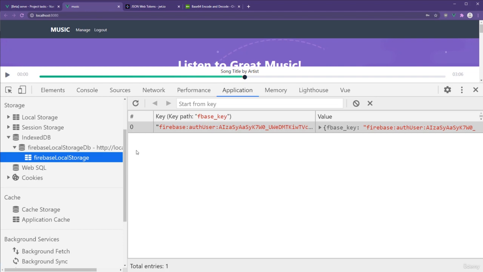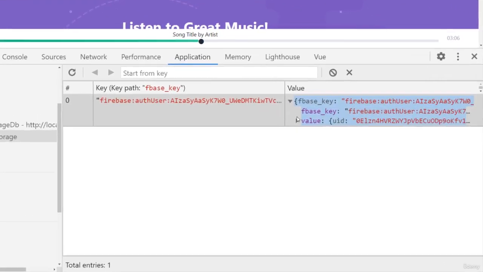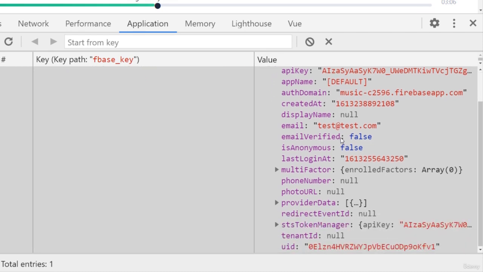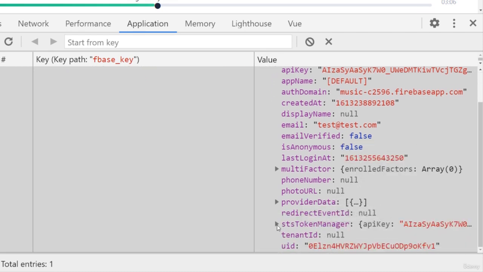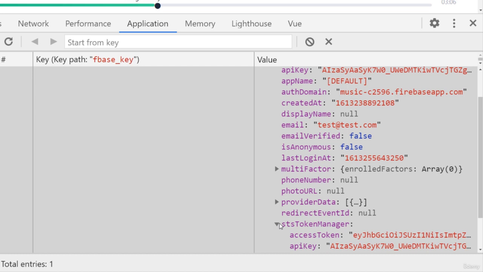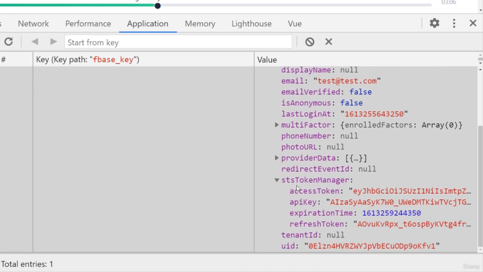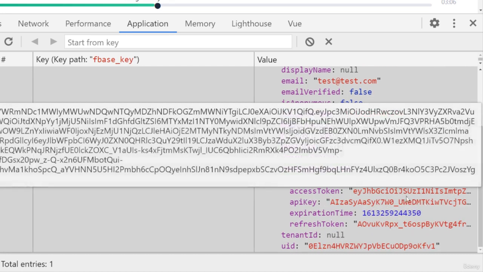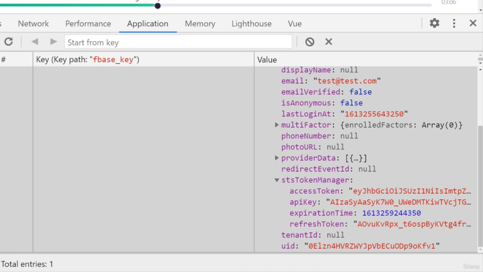Under the table of values, select the Firebase auth row. In the value column, Firebase will store an object with information about the user. The property we're interested in is the STS Token Manager property. This property is where Firebase is storing the token for validating the user. It's accessible to you in case you ever need it.